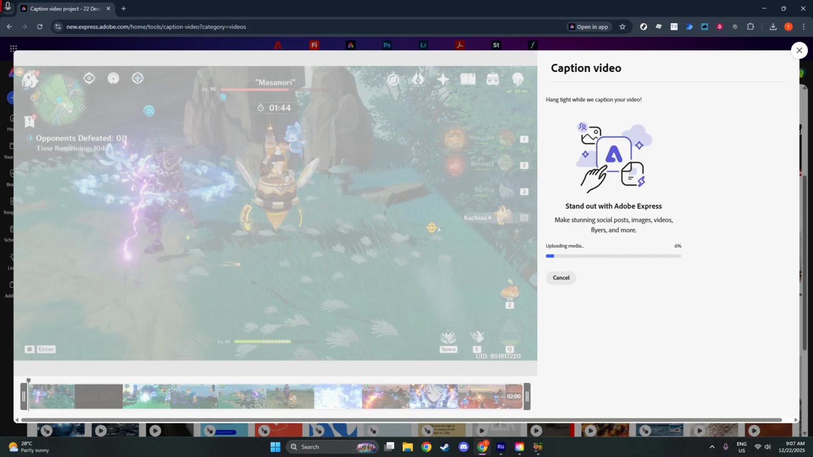Before the tool gets to work, select the language spoken in your video. Picking the correct language is important, because Adobe's online caption generator uses this choice to interpret the audio. If your speaker has an accent, choose the closest matching language option to help the system understand words more accurately. Adobe Express will then auto-generate captions from your audio. Let it process, and you'll see the text appear aligned to your video.